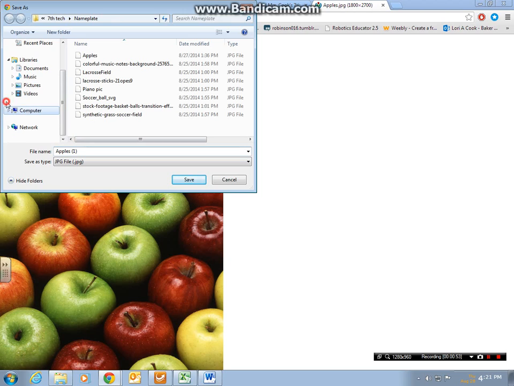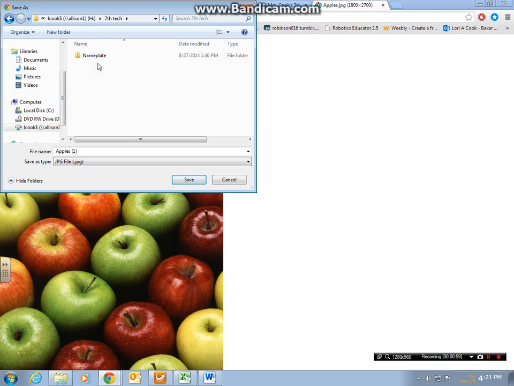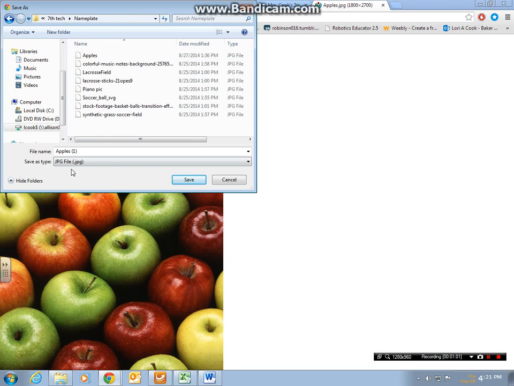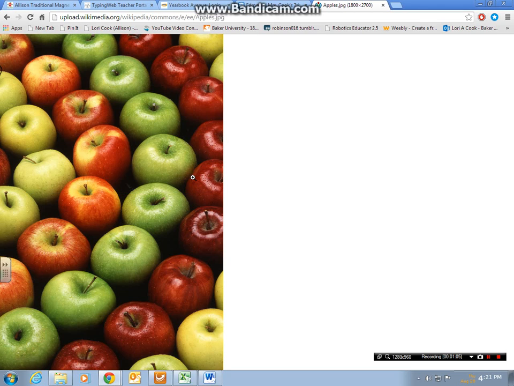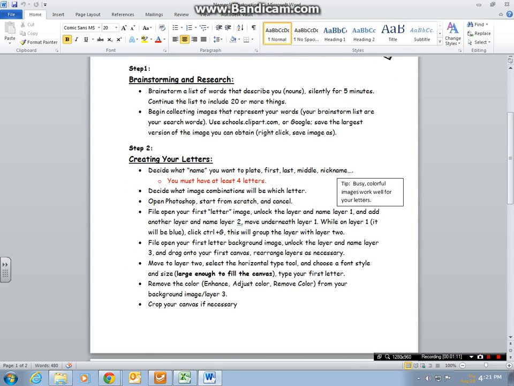You're going to click on the computer on the left, find your H drive, click on your tech folder, click on your nameplate folder, and you're going to save it. Make sure it's named appropriately. Continue that till you have all your pictures. Next, you want to decide what name you're going to create. First, last, middle, or your nickname. It has to have 4 or more letters. And then start thinking about what images you want to use to create those letters.